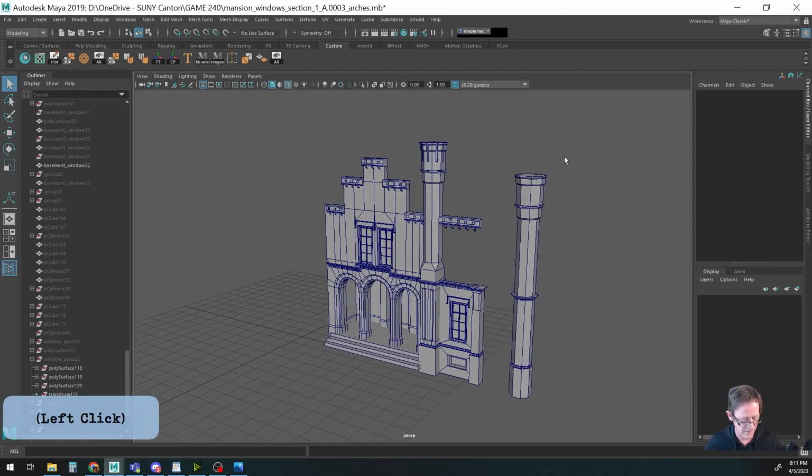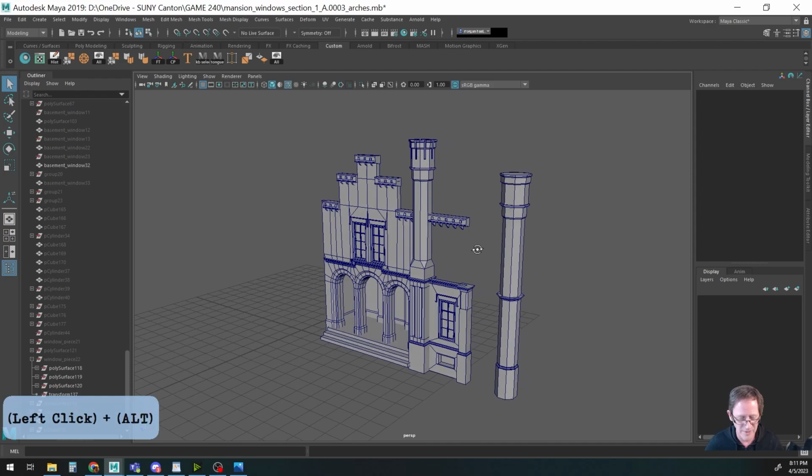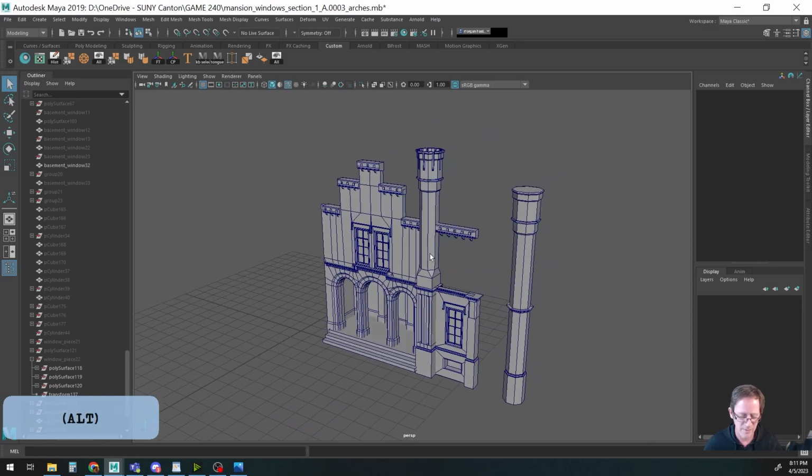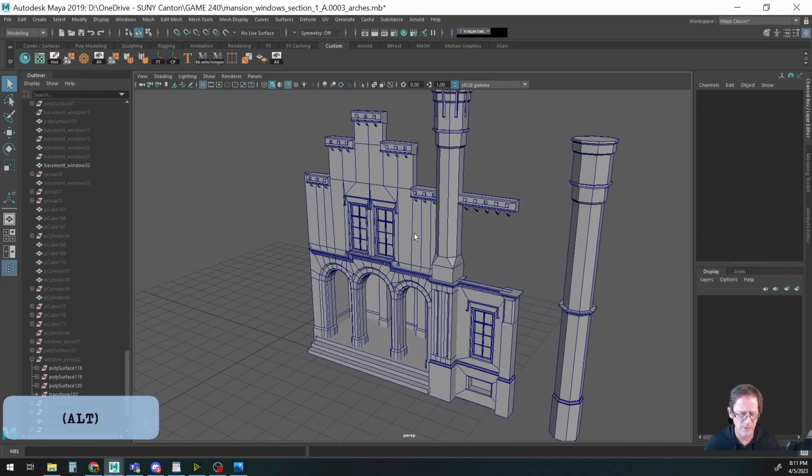So all right, this may be the end of the thing, or maybe I might continue on. And oh yeah, I definitely will because I have to show how to UV it.